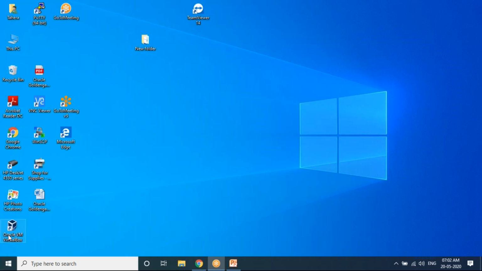I already have VirtualBox installed here. I'll send you the link to download VirtualBox. It's a small exe file. If you want, you can download it from virtualbox.org also. It will just take 2 minutes to download. Just say next, next, next, and don't give any other settings there. So my VirtualBox is already available.